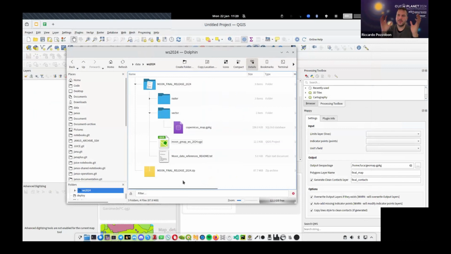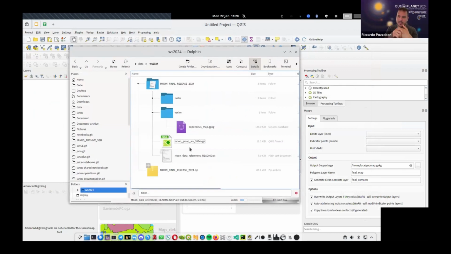So if you want, for example, to move around or spread your project like this, Moon final release 2024, we have inside the folders raster and vector and project file. Of course, they can be saved anywhere on your computer, but if you want to give a project to somebody or to cooperate with somebody, you cannot share only the Moon GMAP QGZ project, but you also have to share the raster and the vector folders.